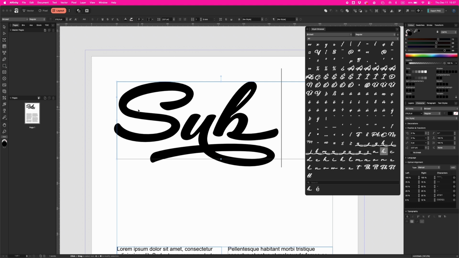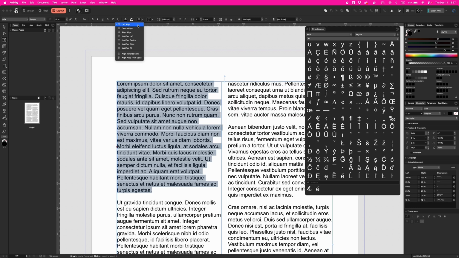Now, paragraph alignment, where the most crimes occur. You've got four choices: left, center, right, and justified. Left aligned is readable and clean. It's the default for body text. But justified looks tidy but dangerous.